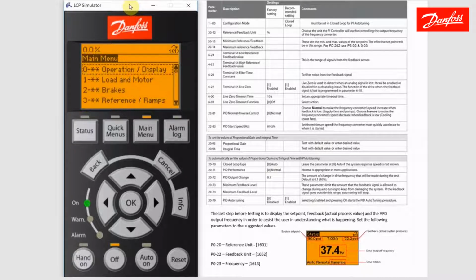This simulator is reflecting the keypad of an actual drive I have sitting here next to me. The drive is controlling a small fan on a miniature HVAC system, and it does actually have live static pressure feedback connected to the drive. I'm using a 4 to 20 milliamp sensor with a feedback range of 0 to 5 inches of water gauge. So this drive is controlling an actual closed loop process HVAC system.